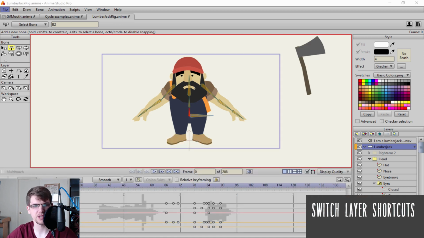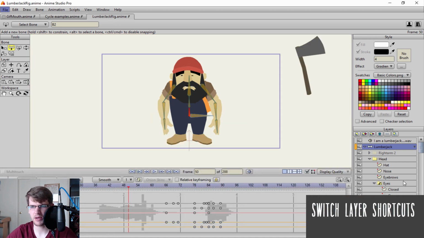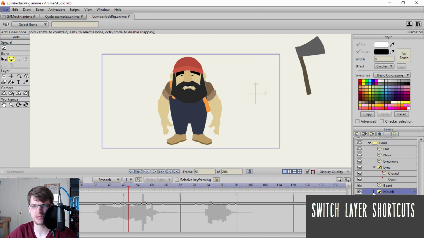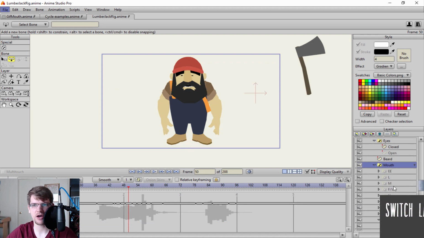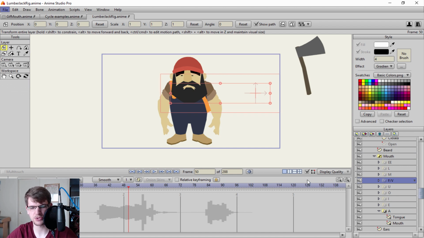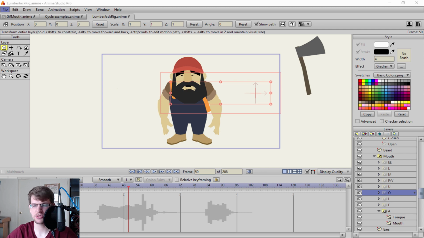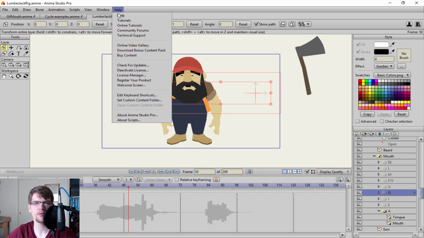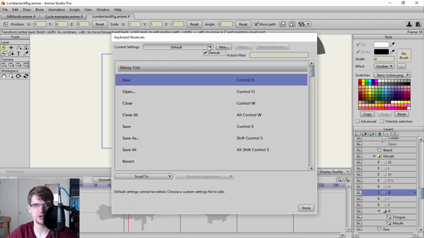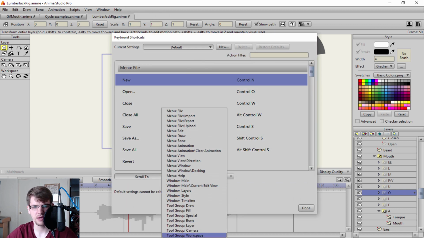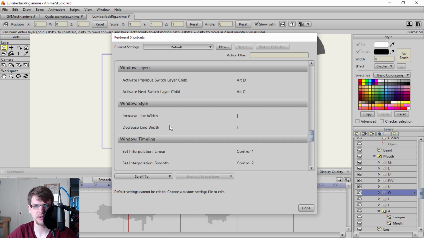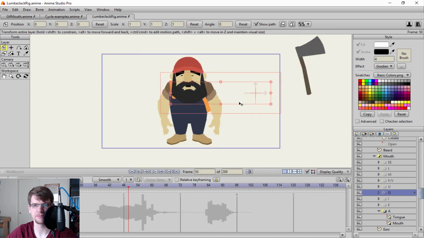Another cool feature for switch layers: if you are doing mouth rigs and you're using switch layers, or hands or anything like that, you now have the option to switch through your switch layers with keyboard shortcuts. You can also change the keyboard shortcuts under Help and Edit Keyboard Shortcuts. Scroll to the Window's layer section, and there it is, Activate Previous Switch Layer Child. You can edit those keyboard shortcuts to what you would like.